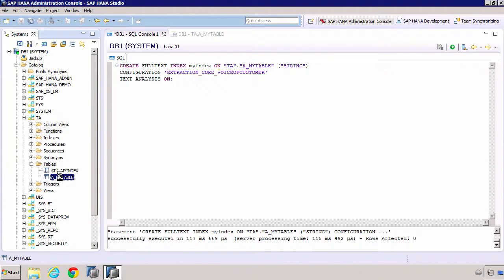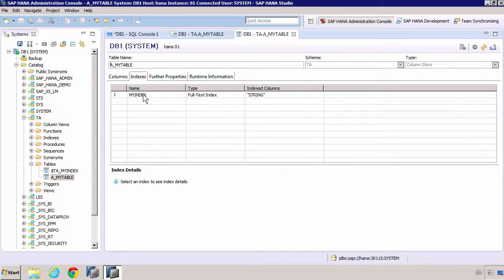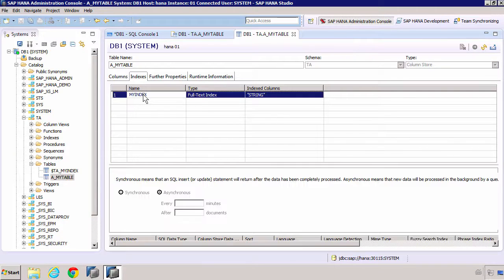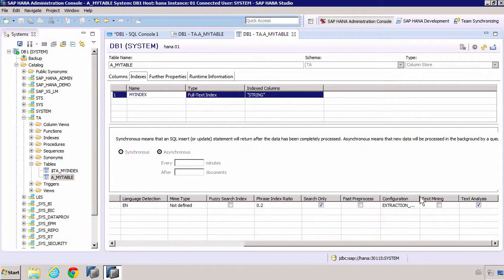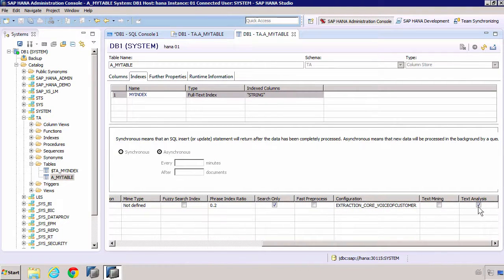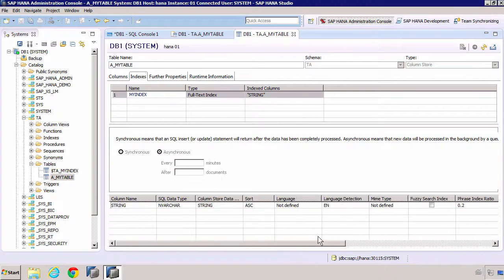Additionally, what we can do is double click on our table and go to our indexes. And if we select the index that we've actually created, we can see the various options for that index shown below, as you can see here. So for example, just to show you one of the options, we chose in our configuration, core voice of customer. And of course, we switched text analysis on. Now again, in other videos, we're going to go through most of these options in depth, but we're just trying to keep it simple for the first time.